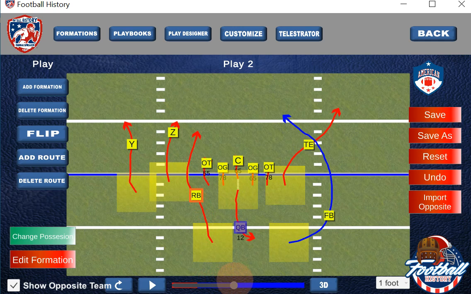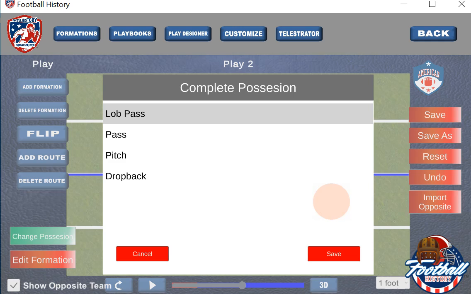And at this point, as the quarterback gets to the end of his route or in the middle, you can draw a line to where you want the pass to go. Now, once you draw this line, you'll get this complete possession screen, and you can either throw a lob pass, which is a softer, loftier pass, or you can do a pass, or a pitch out, or a drop back, which is where the quarterback will drop back from that position that he left on his route, and then he will throw the ball. So in this case, we're just going to do a lob pass.